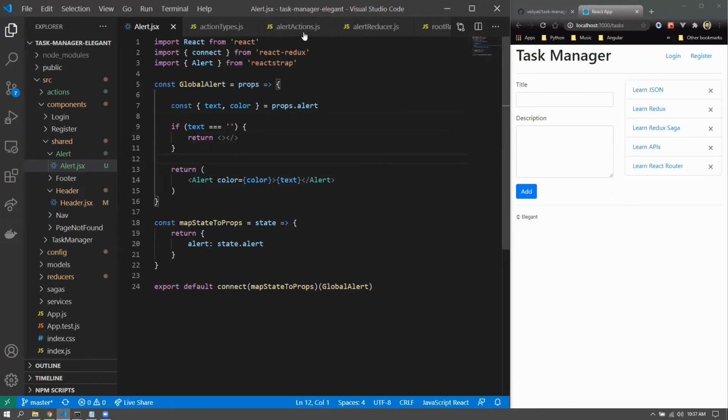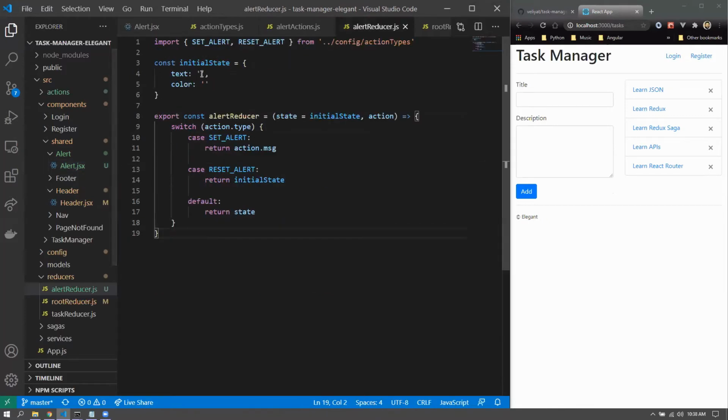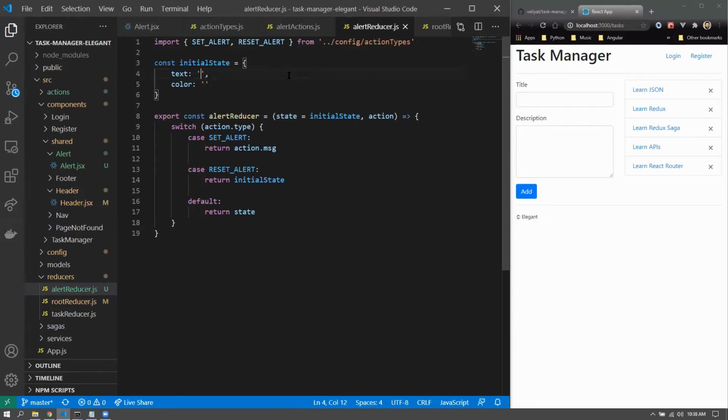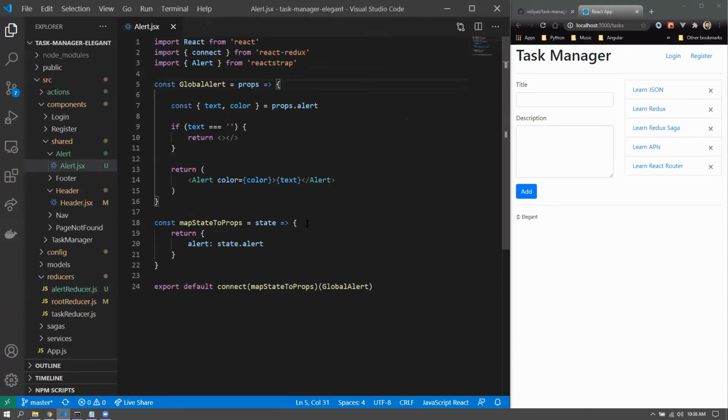Only if there is some text. So if I go into the alert reducer, maybe go for some like test and color to be info or warning. All these are Bootstrap colors, by the way. You can see that you get this kind of a thing. I change this to success. You get a green alert. So now this whole alert is coming in from the state of the Redux, I'm sorry, not the component. So this is our alert component that we have with map state to props.